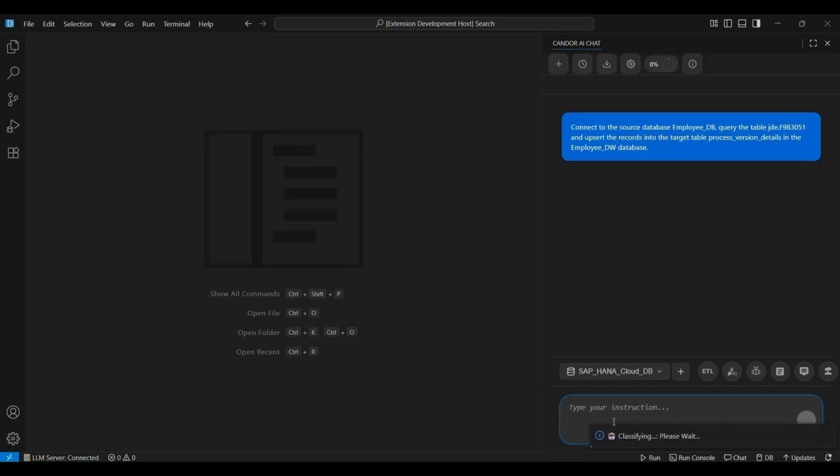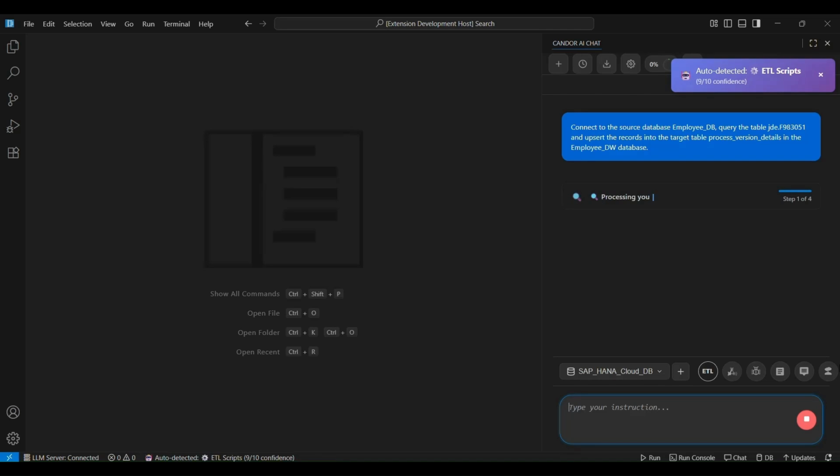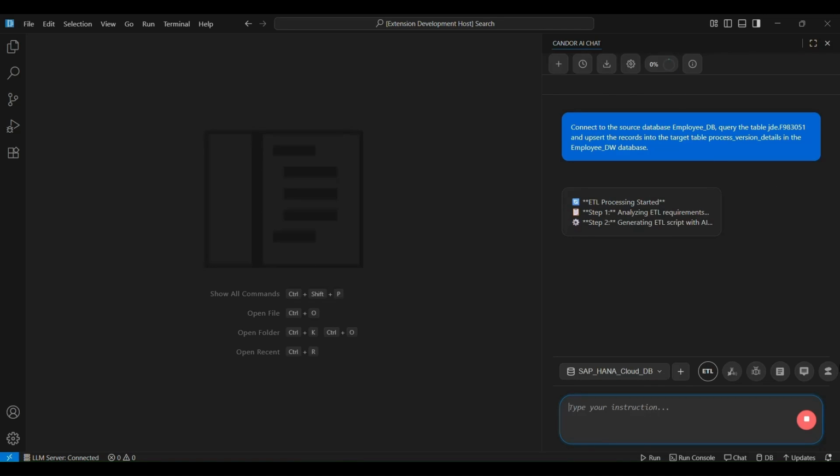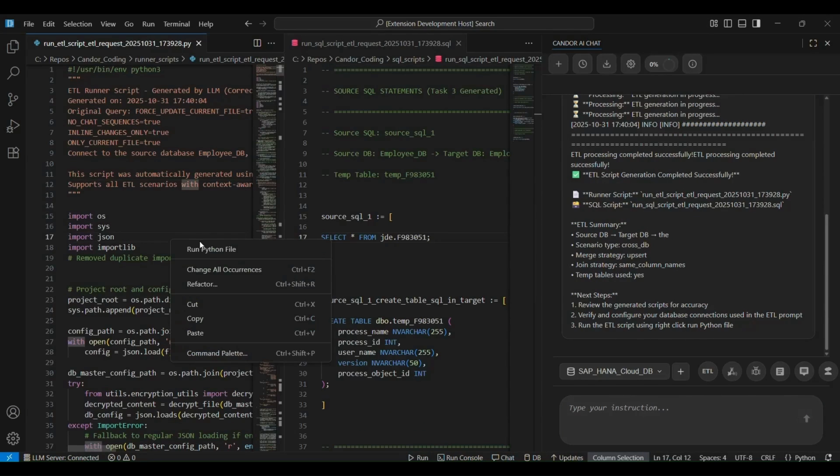Now, let us prompt the Candor AI to perform a data synchronization task using a simple natural language. The system quickly analyzes the request, identifies the connections and schemas, and prepares the logic needed for synchronization. It then generates a complete Python script with the required SQL logic. Once the code is ready, we run the Python script.